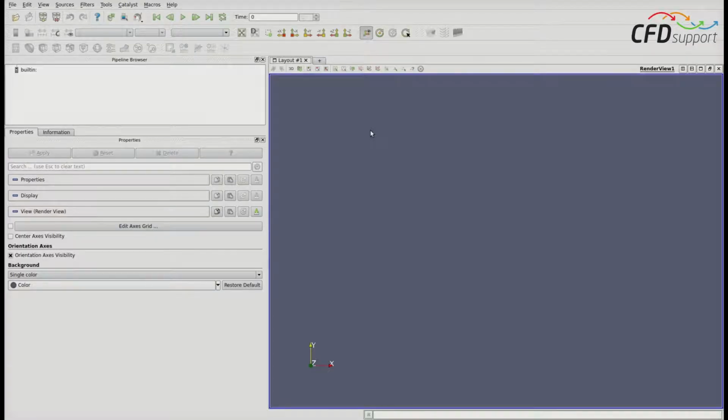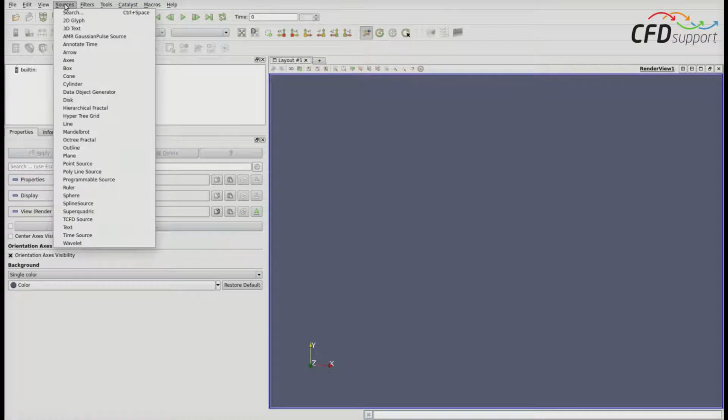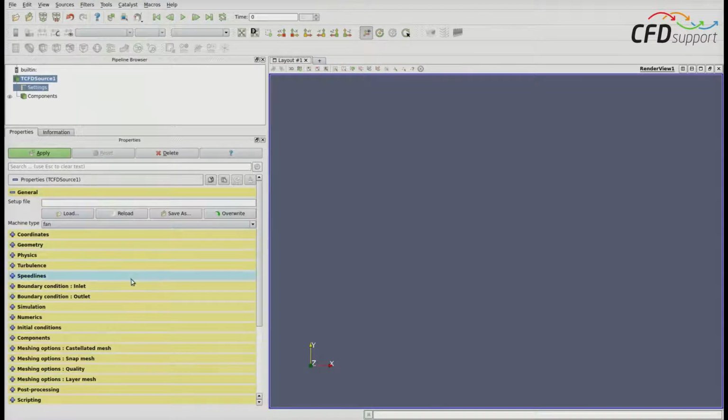Open the ParaView, which is delivered within the Turbomachinery CFD package. Now we have to activate the Turbomachinery CFD source, TCFD source, which is a graphical user interface for Turbomachinery CFD. To do so, open Sources in the upper menu, find the TCFD source and click on it. And now the Turbomachinery CFD graphical user interface appears here on the left. At first, we have to click Apply to fully activate the TCFD graphical user interface.